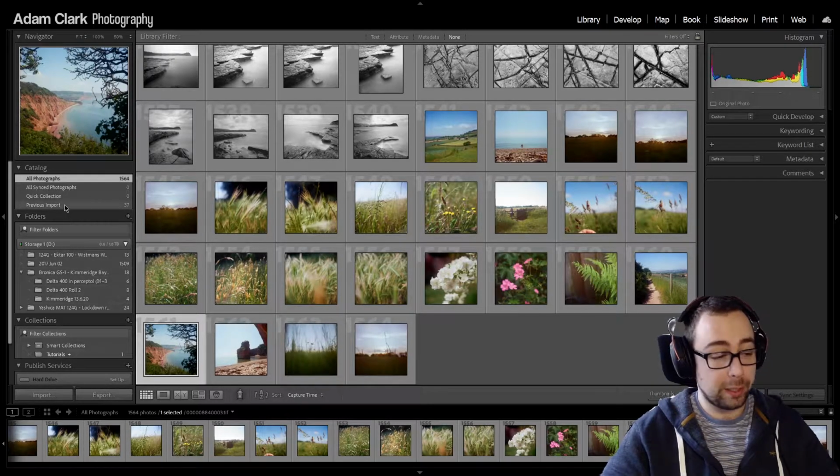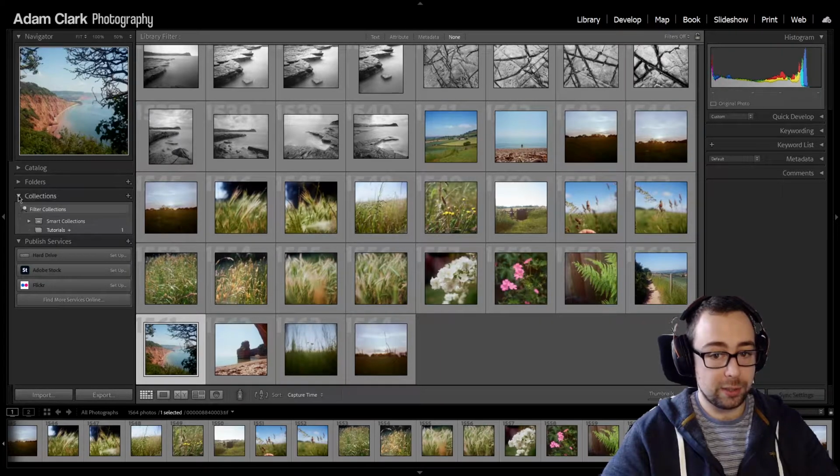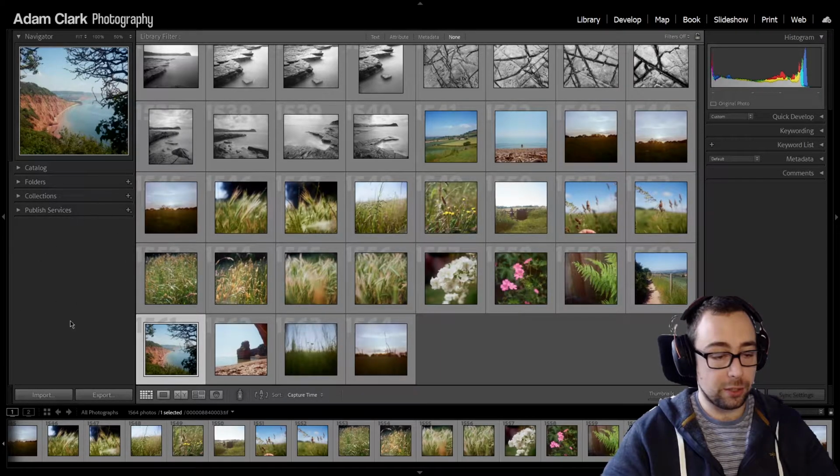But probably the most important thing at the moment is the navigator up at the top. So I can click these little arrows to collapse these things so it looks a bit tidier, and then we can see our navigator up at the top here. And here we can change different things about our zoom.